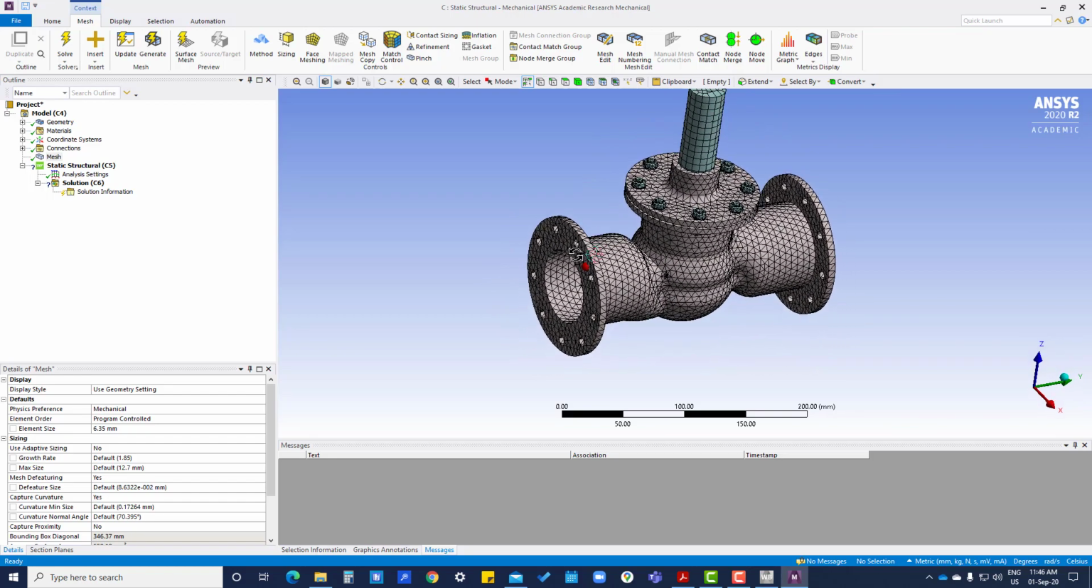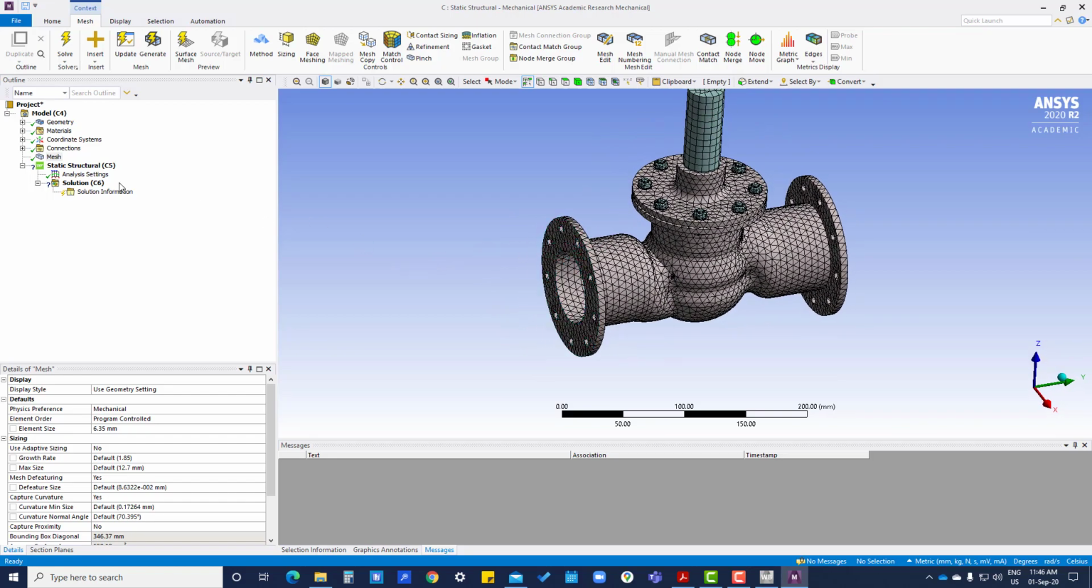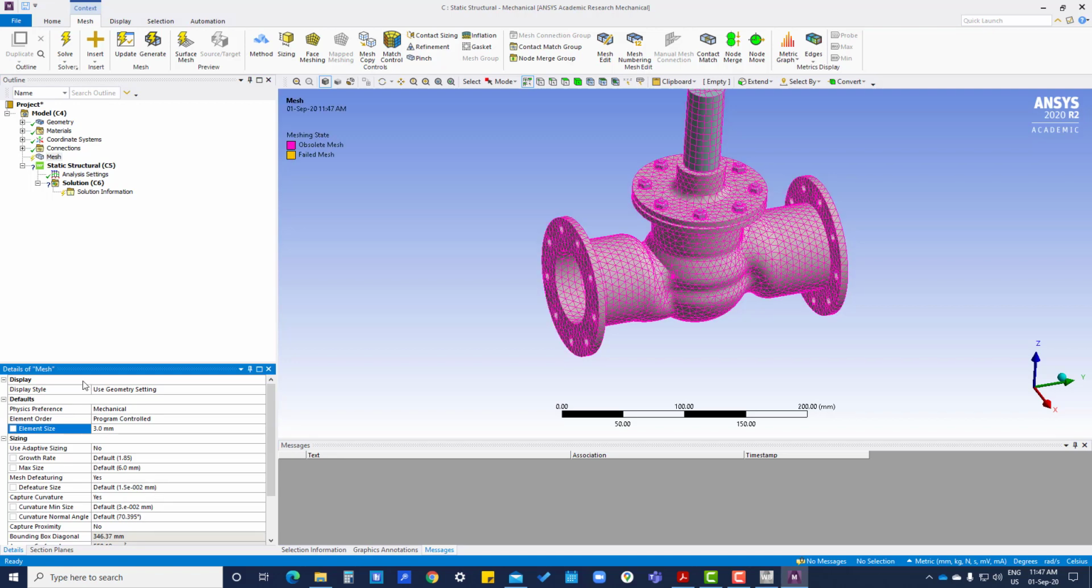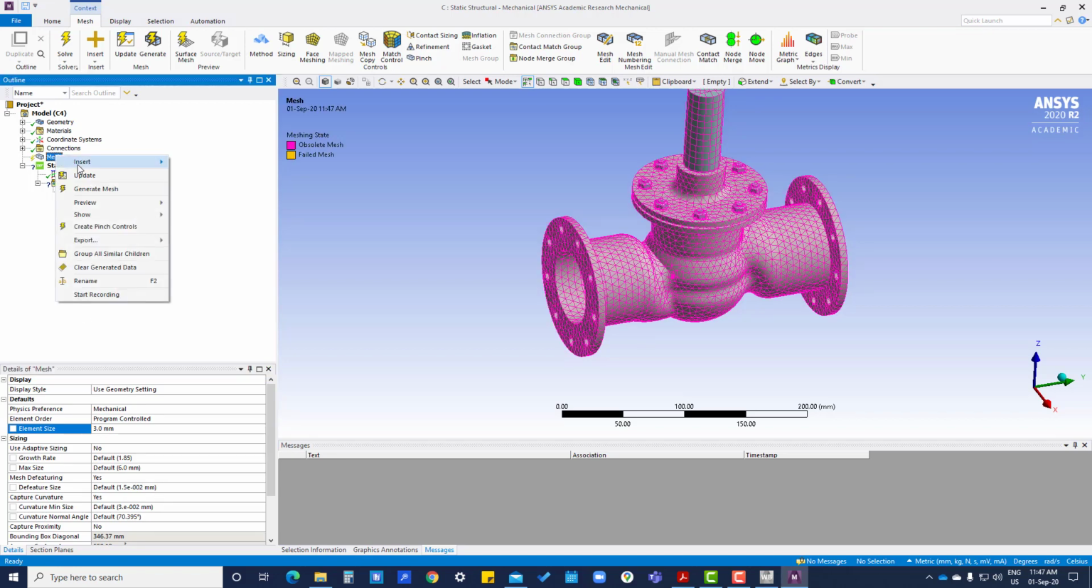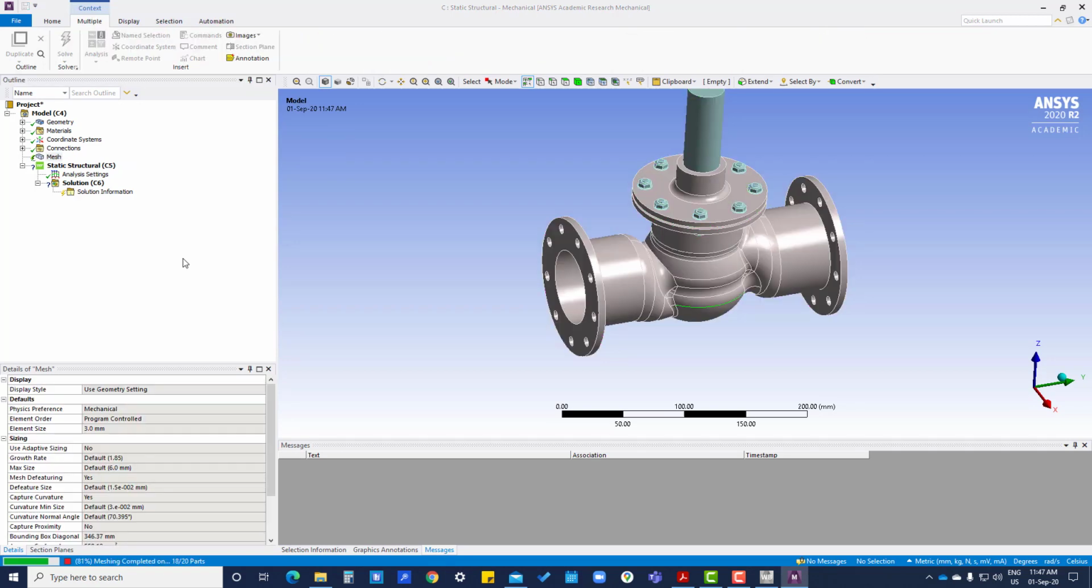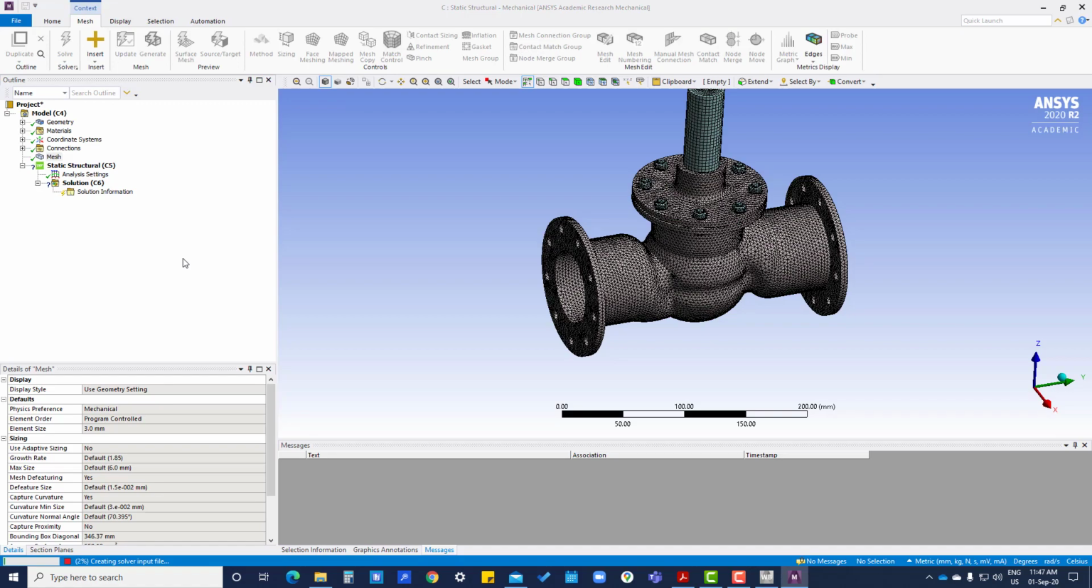Other thing what we are going to change now, we are changing the size of this one, keeping capture curvature to yes, we are going to change to 3 mm. Update. See, now it has been refined.